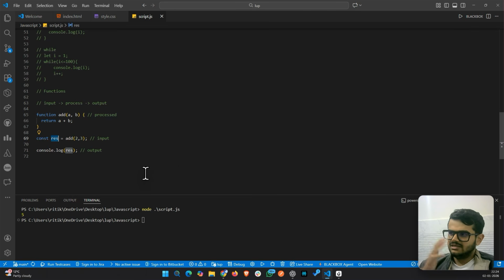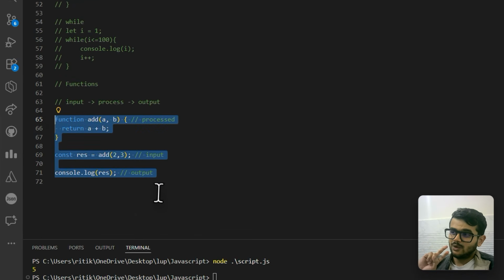Now see, in JavaScript there are various types of functions, but we're mainly concerned with the two main widely used types: one is the normal function, which is a named function, and the other is the arrow function.